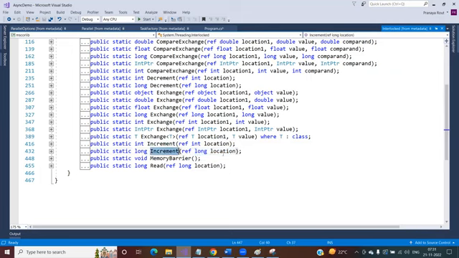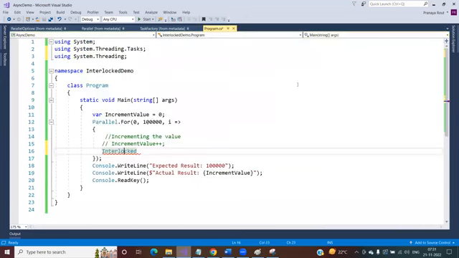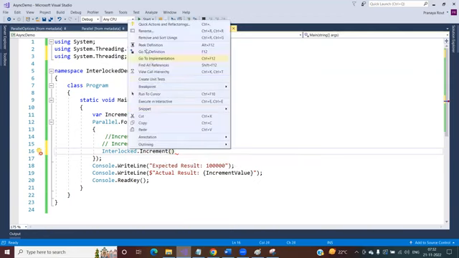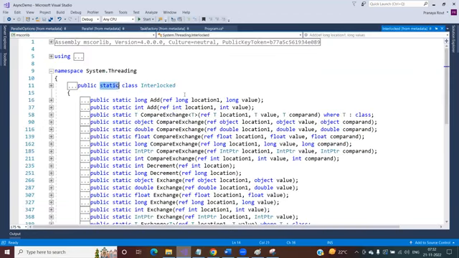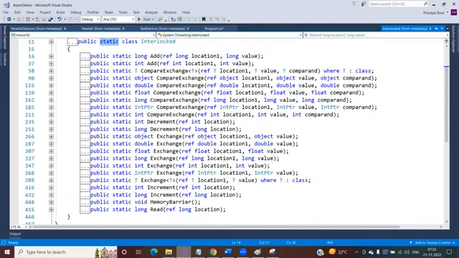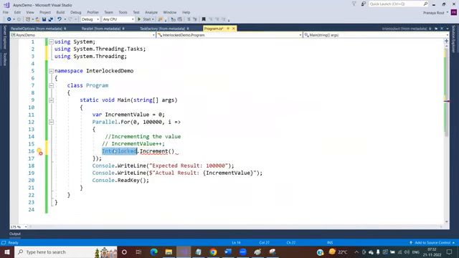Here you can see I'm going to increase an integer value, so I can make use of the Increment method. You can see these are static methods. Why static methods? Because this class is static, and as the class is static, all the members should be static. There is no non-static member, so you can directly access them by using the class name.